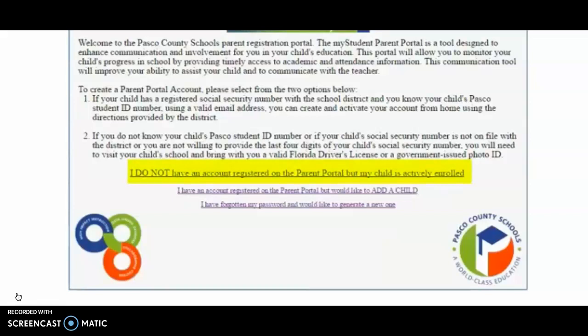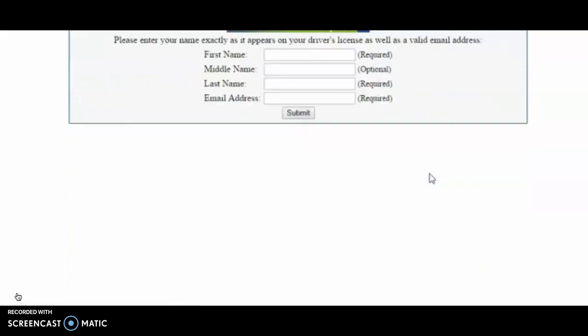You will now select I do not have an account registered on the Parent Portal, but my child is actively enrolled. You will be brought to a screen that will ask you to enter your name as it appears on your driver's license, as well as use a valid email address that you will use at the conclusion of setting up an account to verify your account.